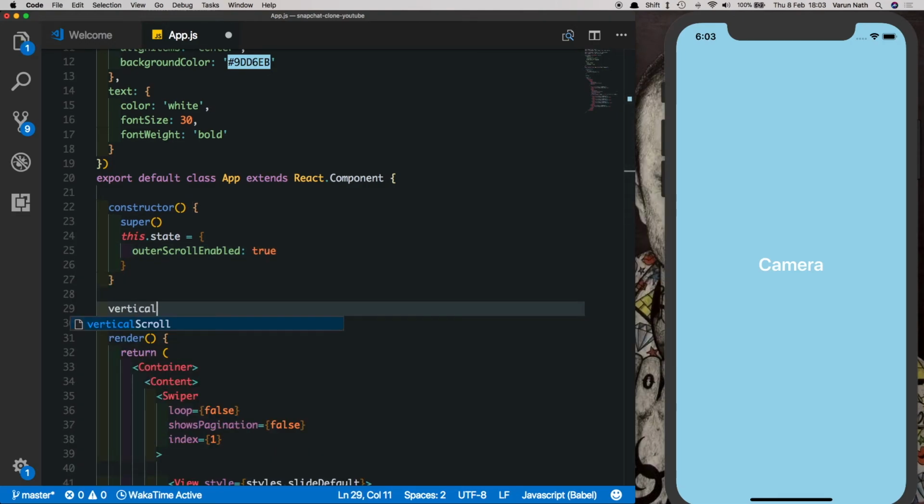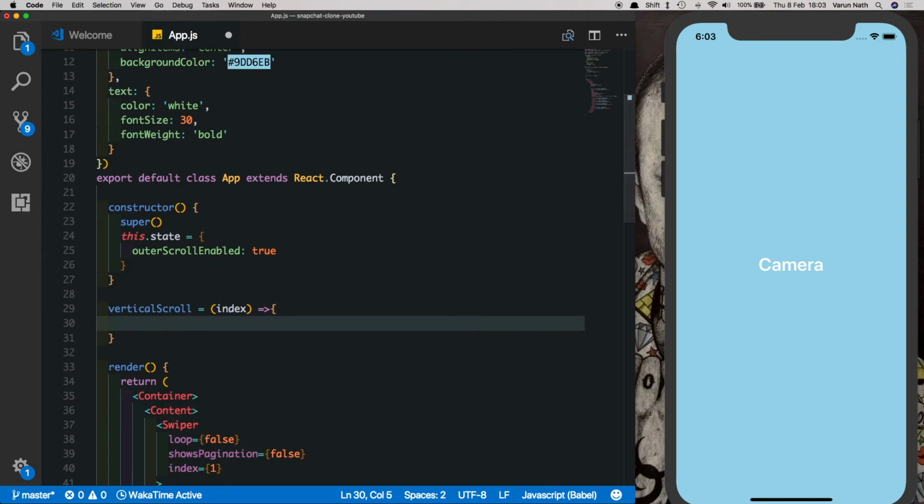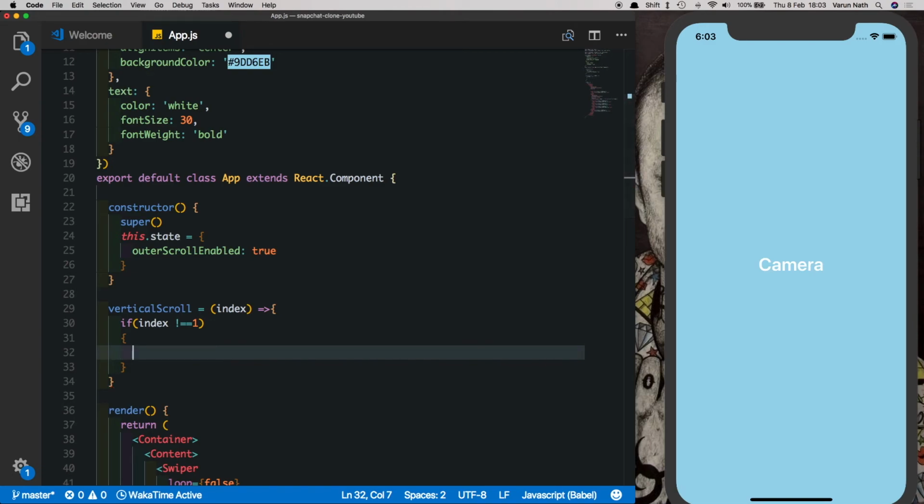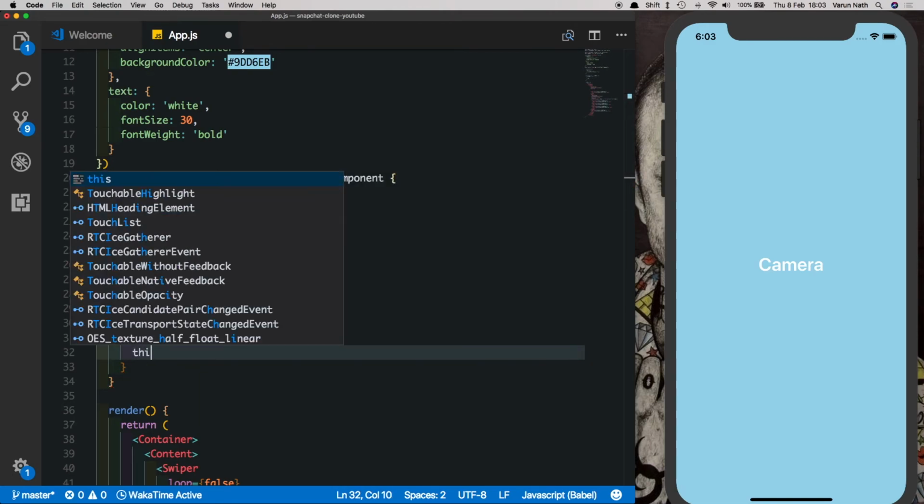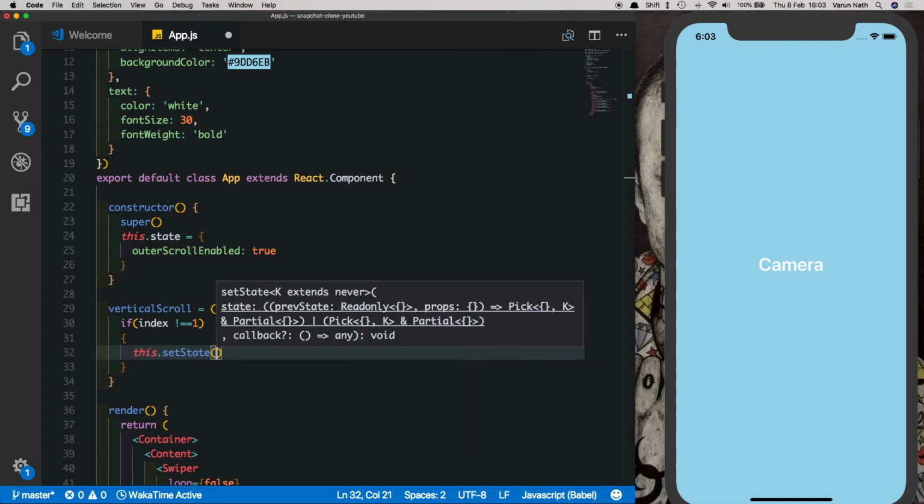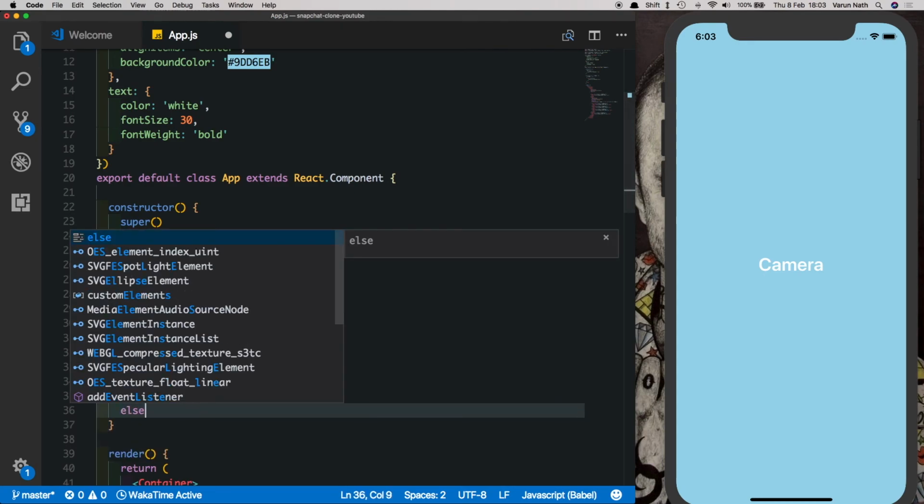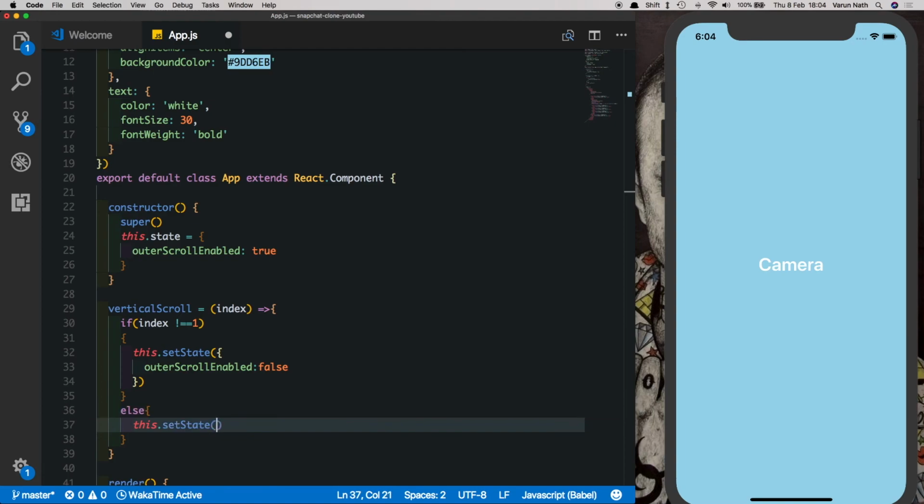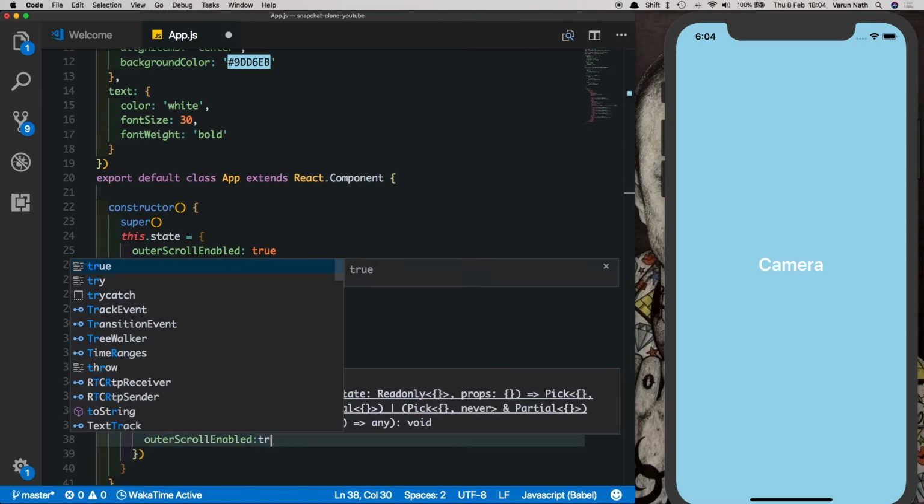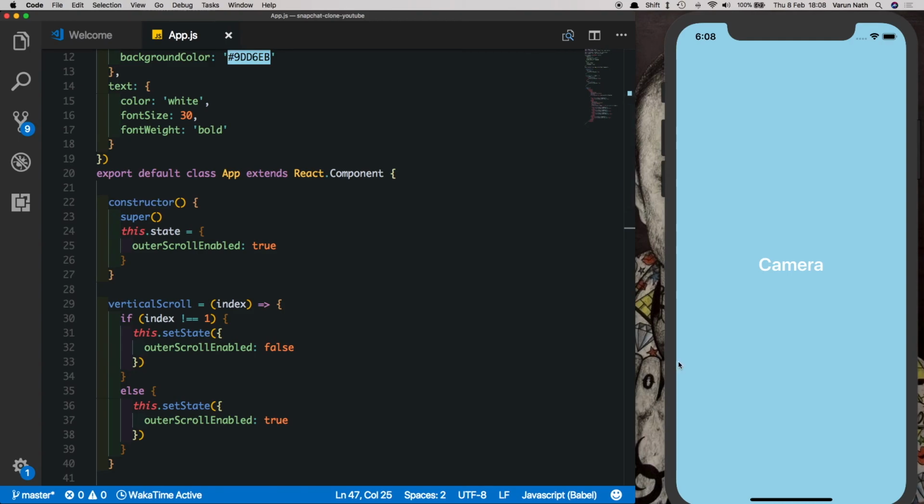Next, let's create the method. So it's called verticalScroll. Pass in the index. And here we'll check if the index is not equal to 1. That is, if it's not the camera screen, then set the outerScrollEnabled to false. this.setState outerScrollEnabled false. Else set it to true. So all we're doing is we're telling it to check if it's the camera screen, only then allow horizontal scrolling. But if it's some other screen, do not allow it to scroll horizontally.